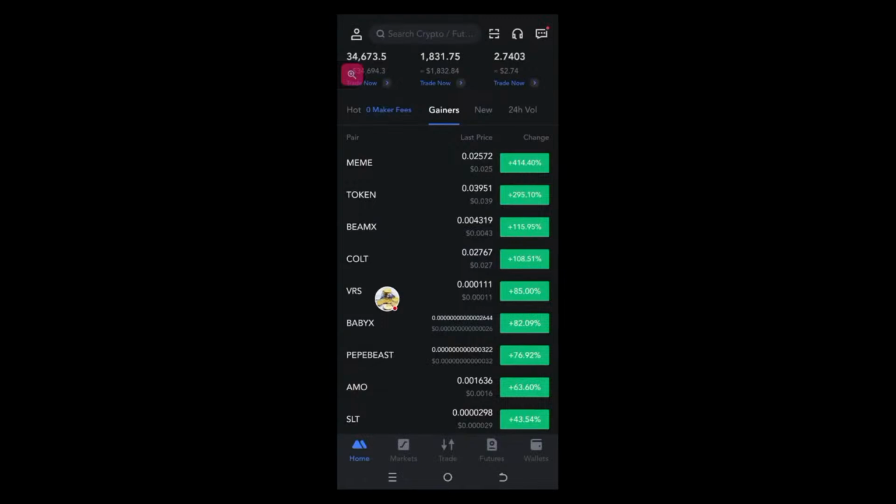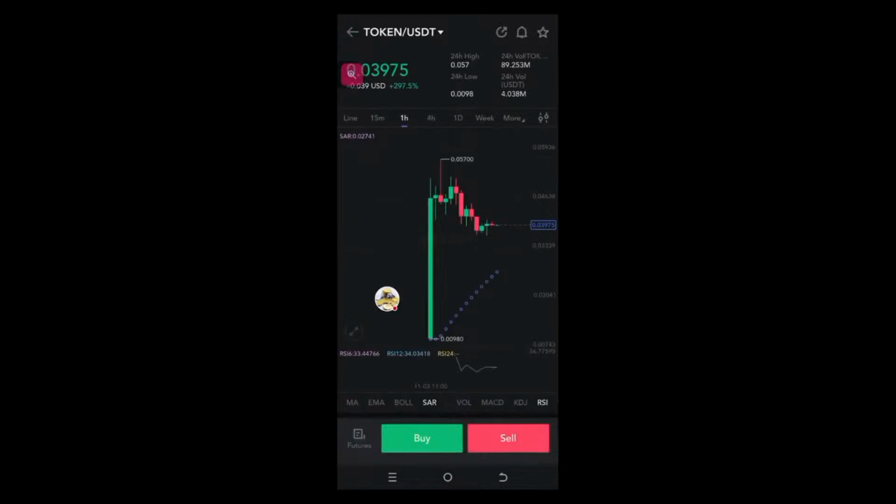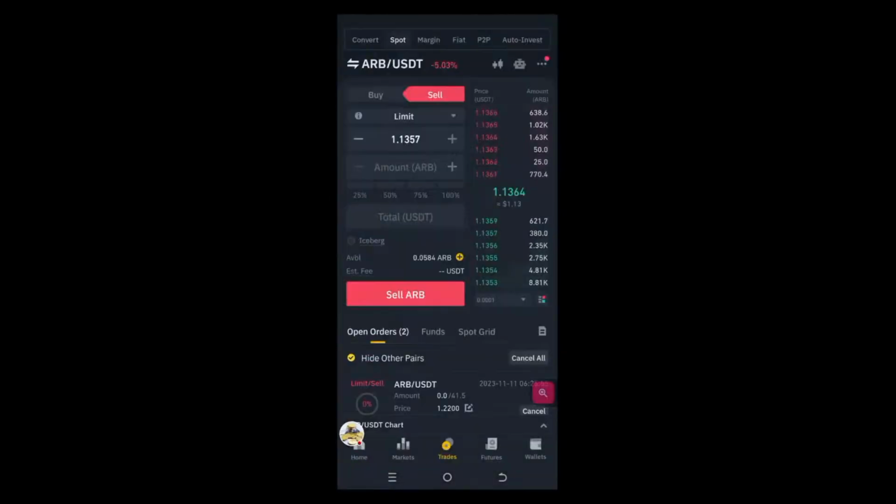Token? What's going on here? Spot. Token. Do we want to do this one? No, it looks horrific because there's a lot of red in it. I don't want that. It gives me an opportunity to set the amount I want to get.